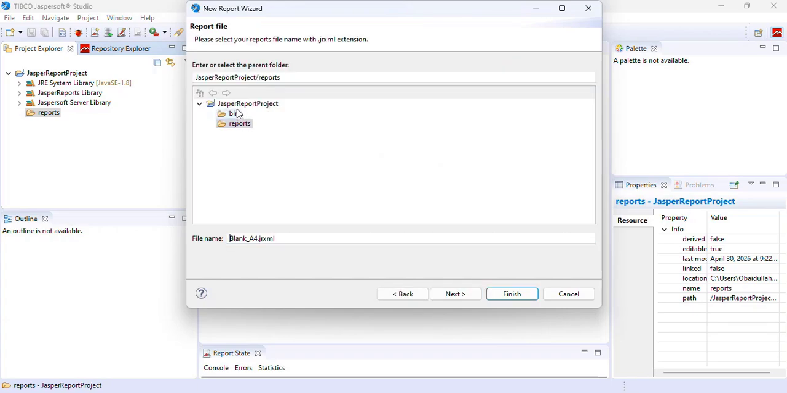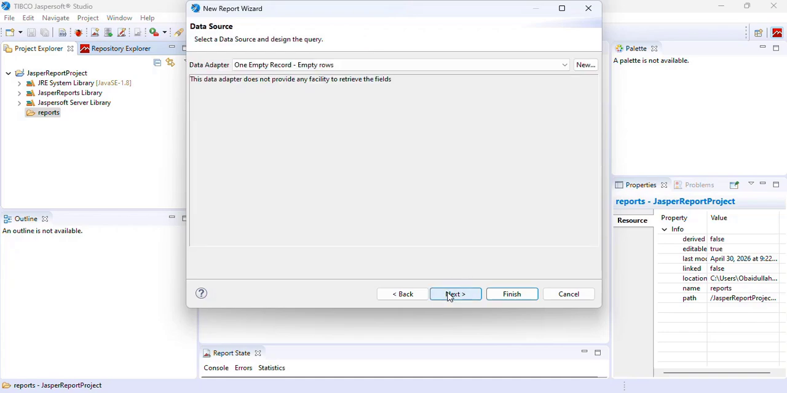So, and here we have the project structure. As you can see, we created a reports folder. Inside that, we want to create a new report. And here you can add a name for the report. We want to add, for example, first report. Then you want to click on the Next button.